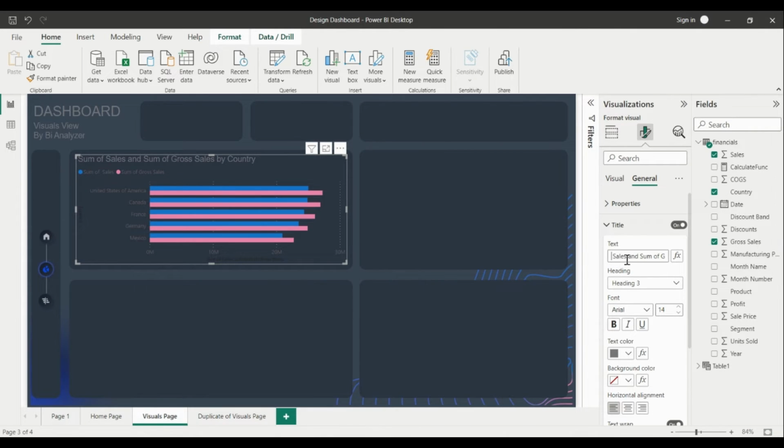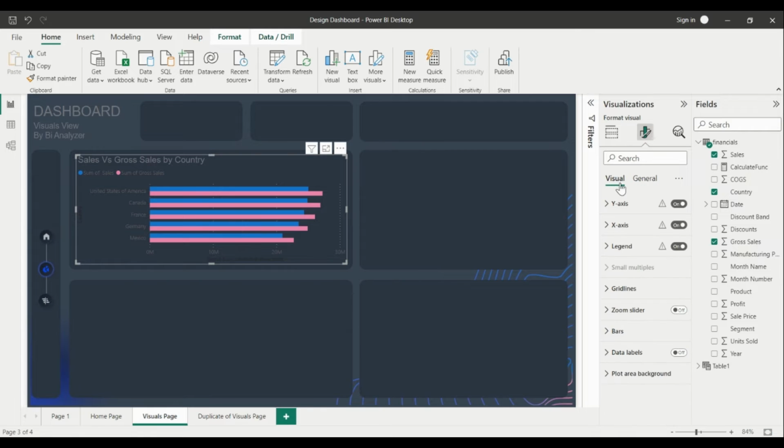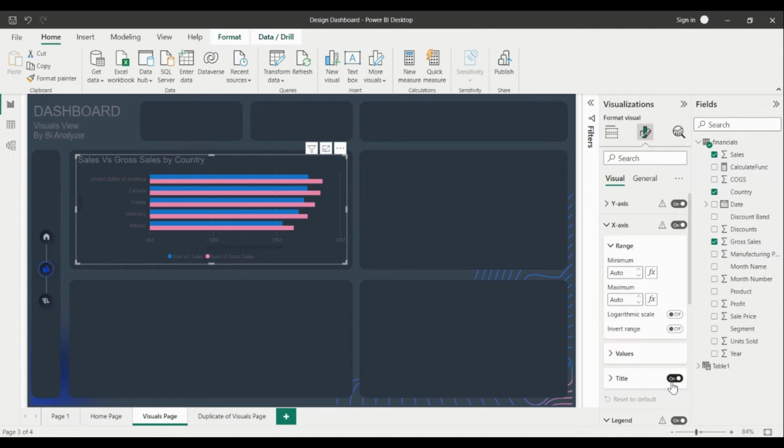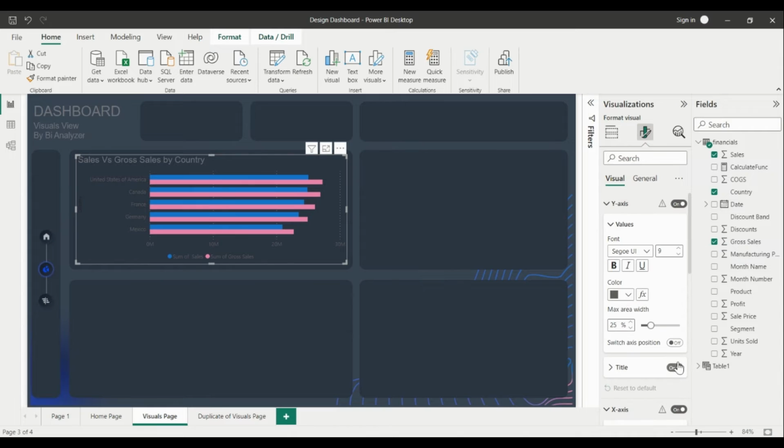Let's change the title. Call it sales versus gross sales by country. Getting back to the visual panel, let's add a legend at the bottom center, and let's change it. We don't want the titles for the y and x axis, so let's turn them off.